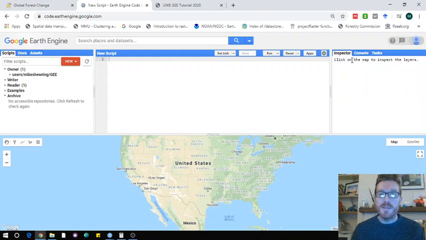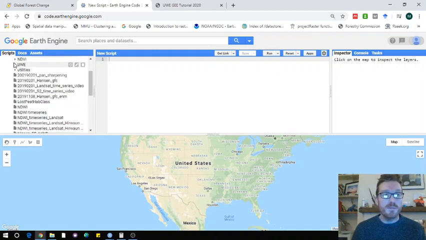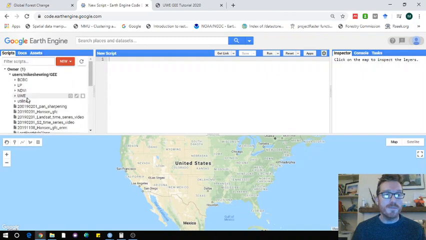And the inspector tab is a query tool where you can click on a layer and it will give you some information. So on the left here, this is the script manager. This is a kind of rudimentary file management system, so you can keep your scripts in here. You can see my scripts are listed here under users Mike Shearing. Yours obviously will be under your own name, and there are various scripts of things I've been doing in the past there, and some scripts we'll be working through today under UWE here.